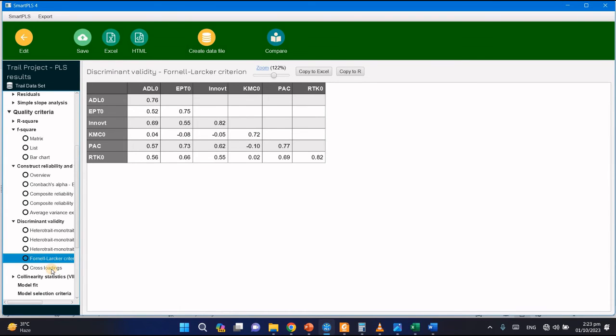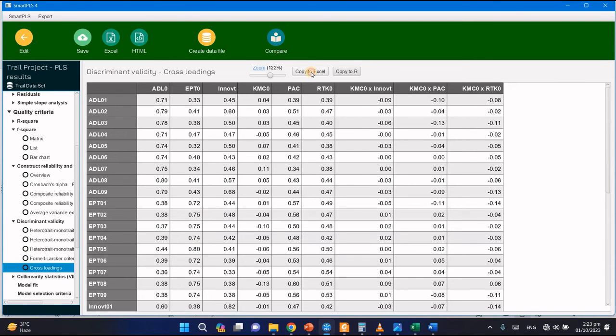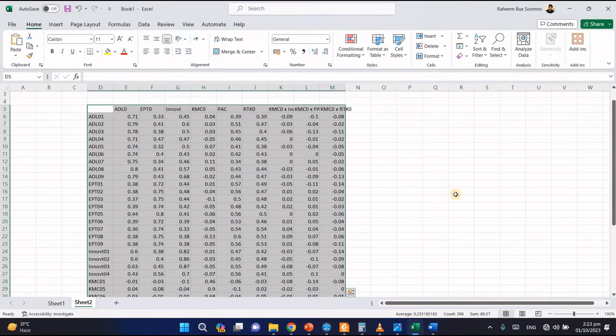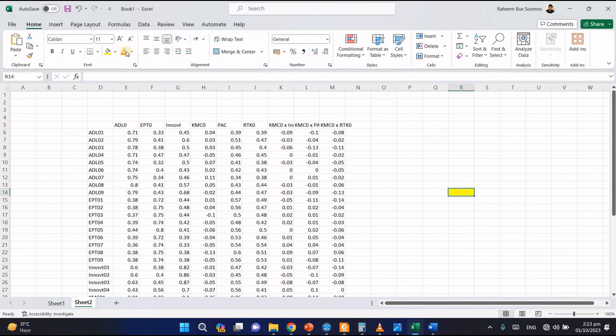And then another thing is cross loading. In the cross loading, again we have to copy this one and then go to Excel. Here our values are given. First of all, we have to select all these. The first one is our ADL7. You see that this ADL7 is higher than all the values on its right hand. If it is so, that means our discriminant validity has been established.